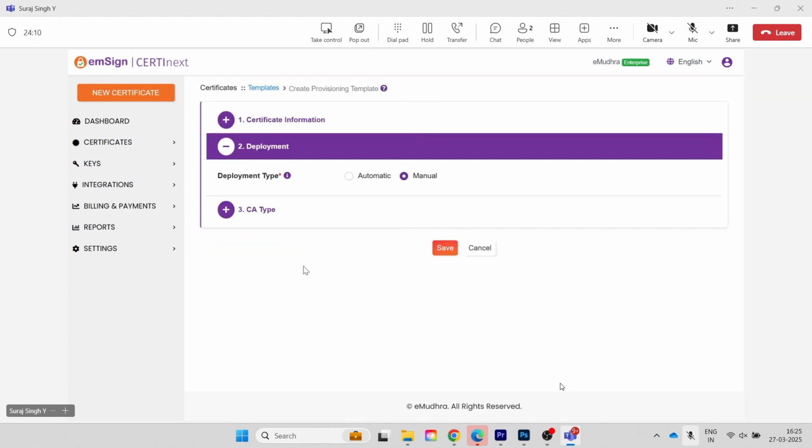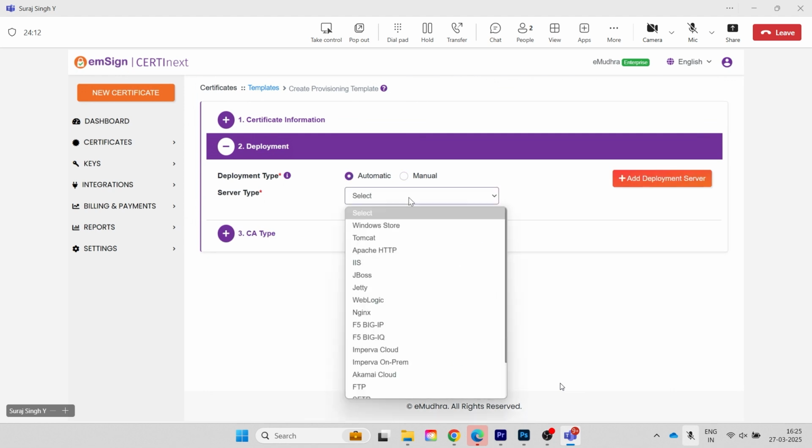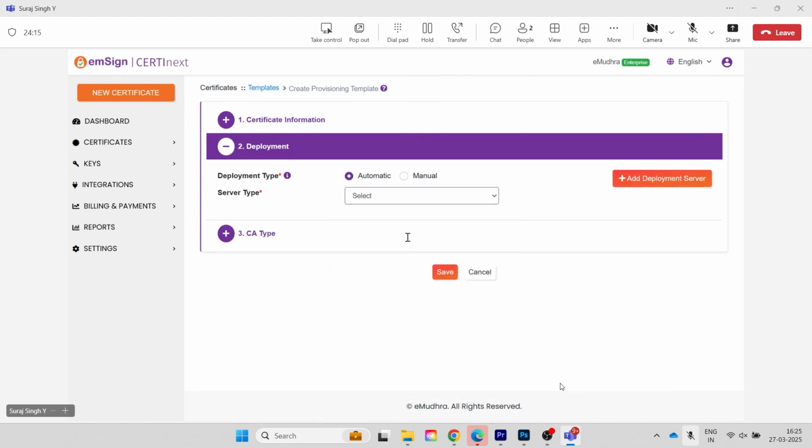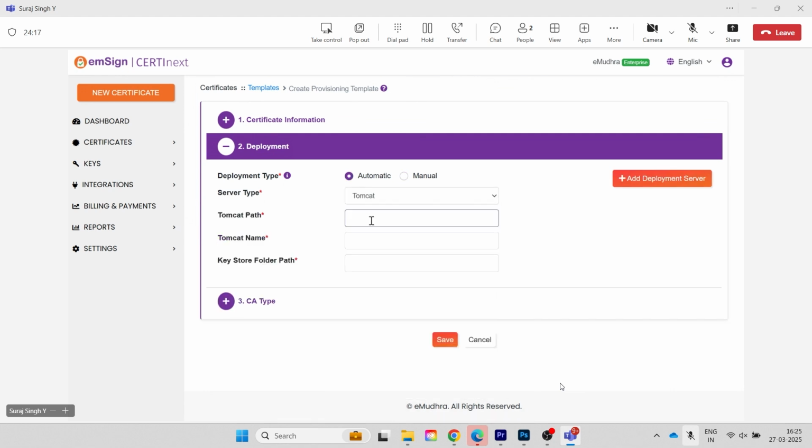Since this is a provisioning template for my Tomcat server, I'll select the Tomcat server type, specify the directory path where my Tomcat server is installed. That is under C, Apache Tomcat version, followed by the directory that is bin. Next is to input my Tomcat service name, which is Tomcat 9. We can get this information from the Tomcat service running on the server and specify the key store folder path.